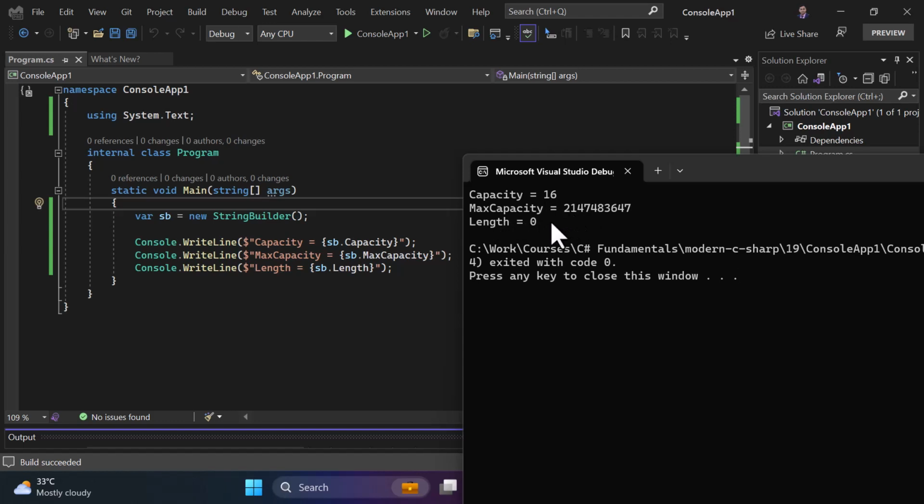It means when we are creating a new instance of this StringBuilder class, it is taking some space in memory. The space is equal to 16 characters, and this is the maximum capacity, and this is the length. This length is basically the current number of characters that are available in this StringBuilder class.